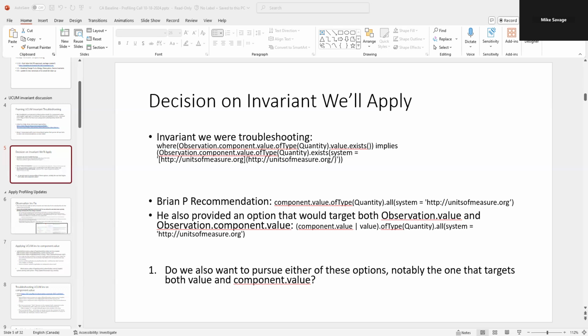Let me try that again. Do we want this text or some variant of it to go into the invariant, as the description of the constraint? Or are we asking for this text to be tacked onto the issue as a note for people who look at the issue?